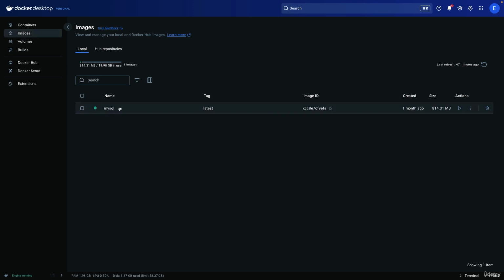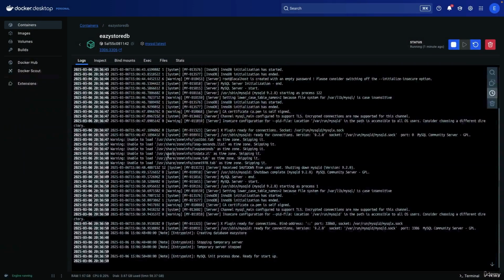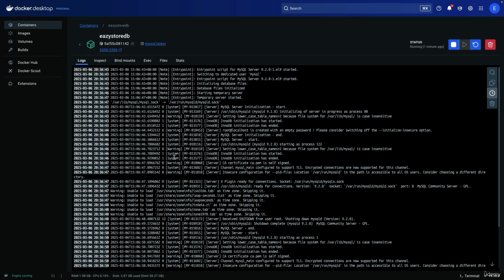Under the images, you'll be able to see the images that are downloaded into your local system. As of now, the command that we ran downloaded the MySQL database related image, the same I'm seeing here. Let's go to the containers. Containers are the running instances of your Docker images. This is the container of MySQL database. Behind the scenes, a MySQL database is running inside my local system and it can be accessed at the port 3306. If I click on this container name, which is EasyStore DB, you'll be able to see all the logs that are generated during the setup of the MySQL database.